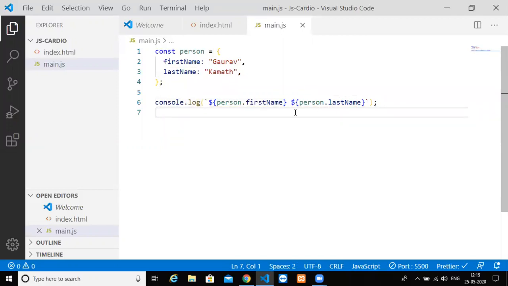But think that I want to use the person's full name somewhere else in the application. Then you normally have to call this console.log again. This is a repetitive step, redundant code, where you keep on writing person dot first name, person dot last name all the time if you want to call this 15 times in your application.